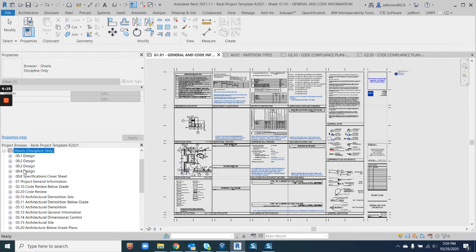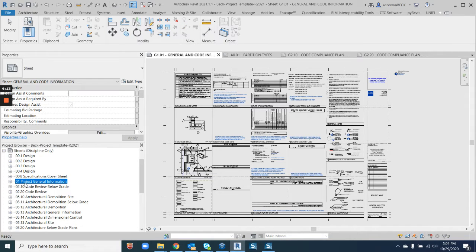Nothing changed in the design series. The first change in the sheets that you'll see is we've moved from our general sheets being A sheets to G sheets, so you're going to see that here. We've combined the code data and general drafting symbols and annotations into one sheet.